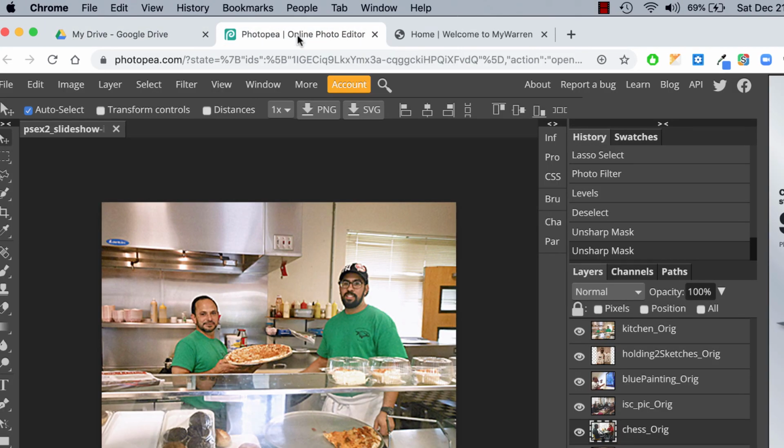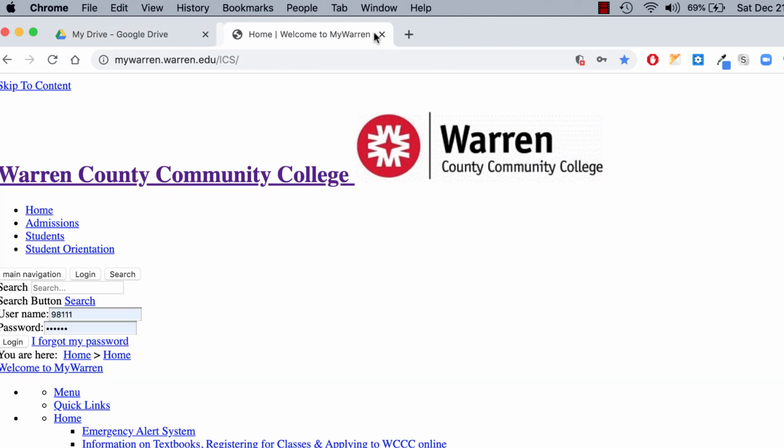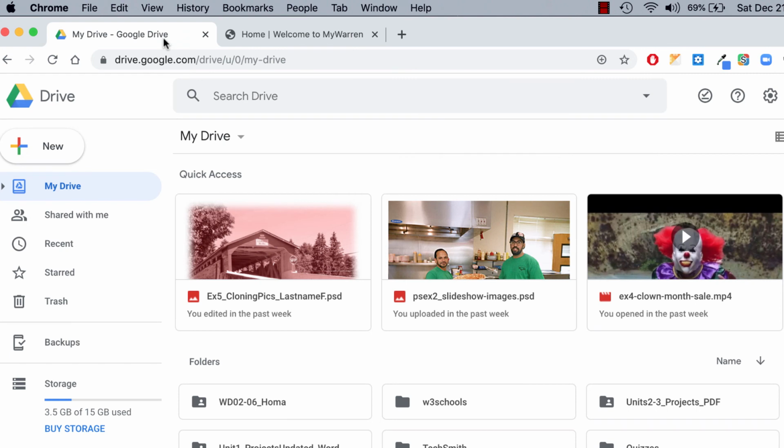So then when you're done in here, you can just get out of here. You could close this up, and it should be updated in your Google Drive. So if I close this, and also I was going to go through and do this in My Warren, but it looks like My Warren's down right now. And here's my image, and you can see it looks brighter already. So this is the finished image that you can share with me, and then also give me your assets. So that's EX2 Slideshow Images for Computer Graphics 1.